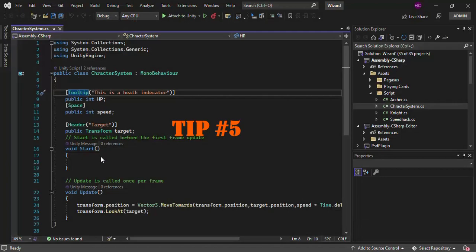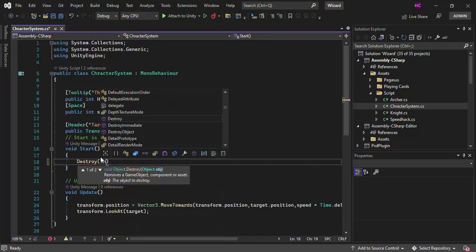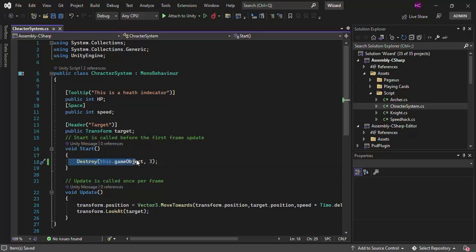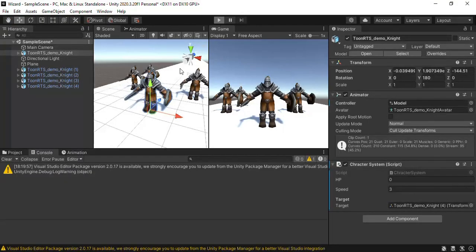Tip number 5. Destroy game object with time. Now the function Destroy will simply destroy a game object. But if you wanted to delay the Destroy function, simply put Destroy, give it the game object, and the second parameter to the function will be the time, whether it's 3 or 4 seconds. The game object will be destroyed after a certain amount of time.